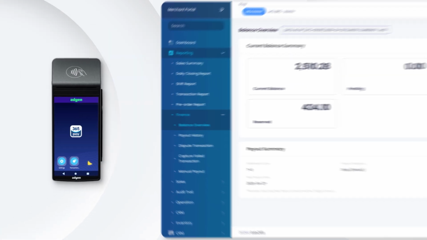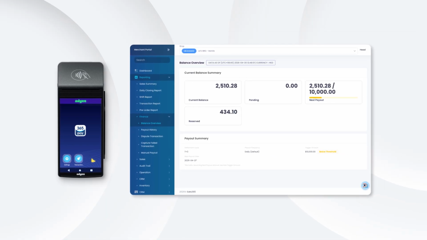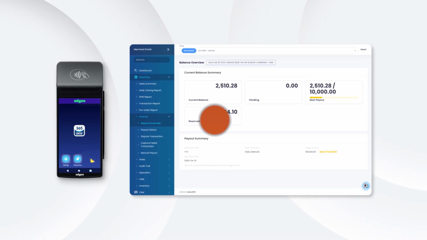You can now refer to the balance overview to track your current 365pay balance.